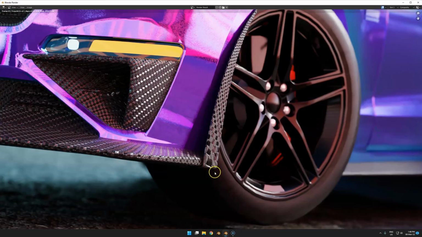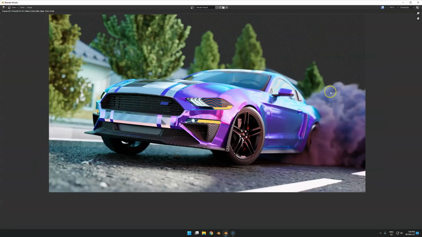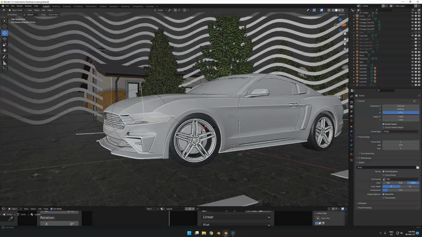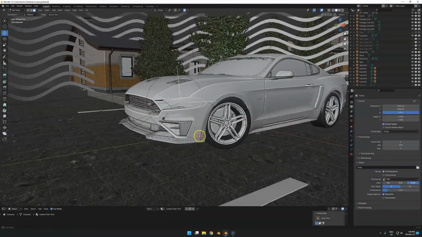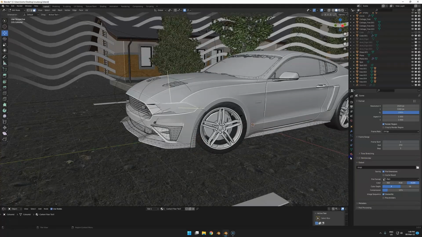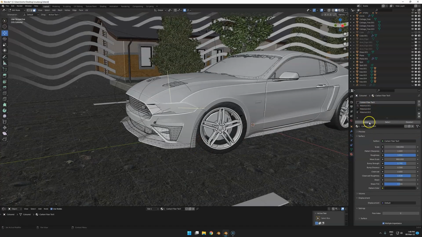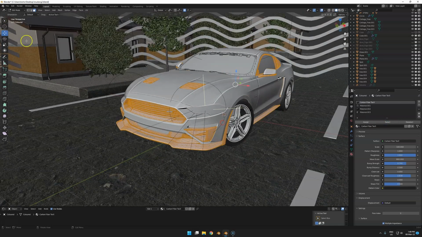Okay, next I'm noticing the carbon is stretched. This is a classic standard issue. There's a very, very easy fix. So we're going to go into this carbon. We're going to go to the material, select the carbon material. So select. So this should be all the carbon.